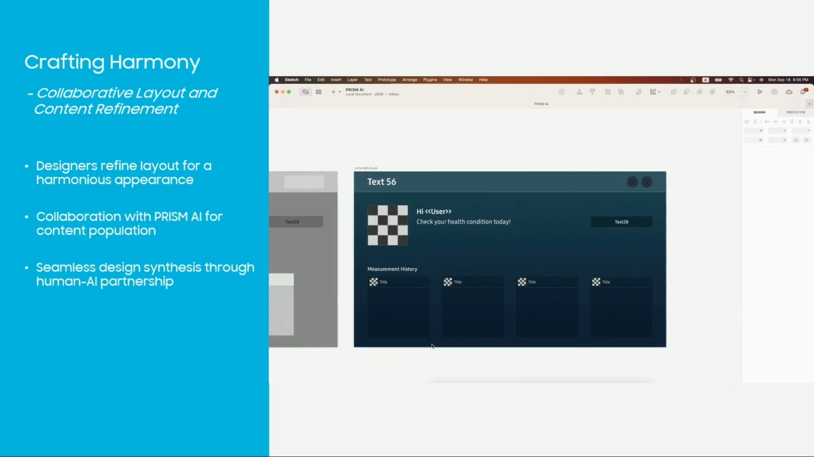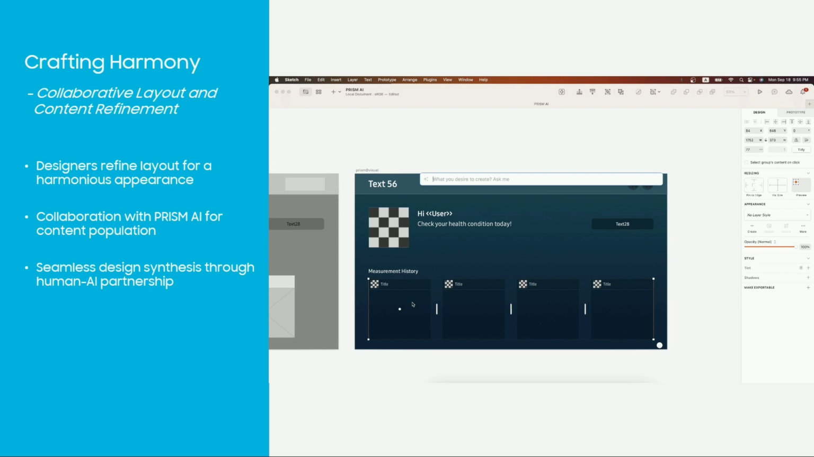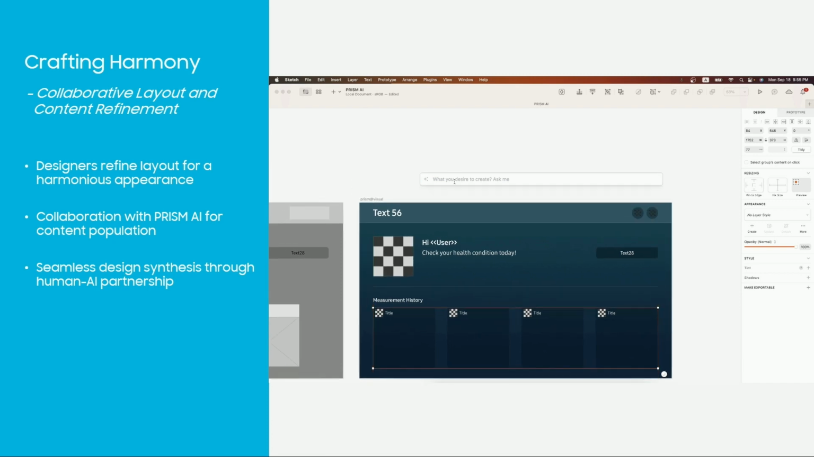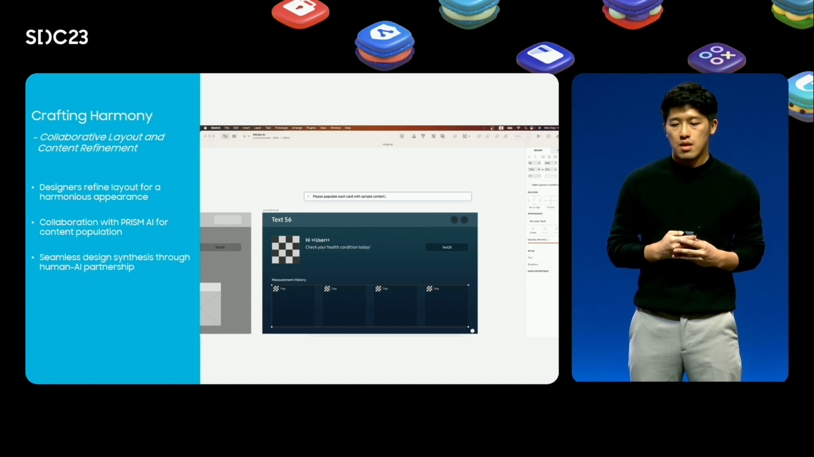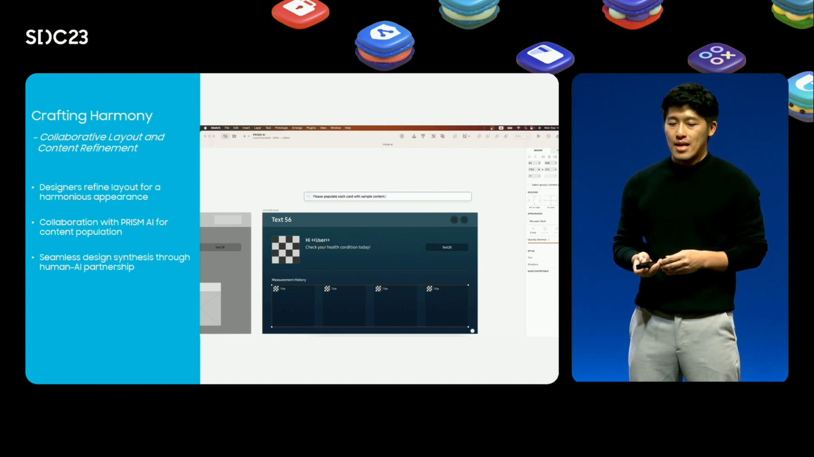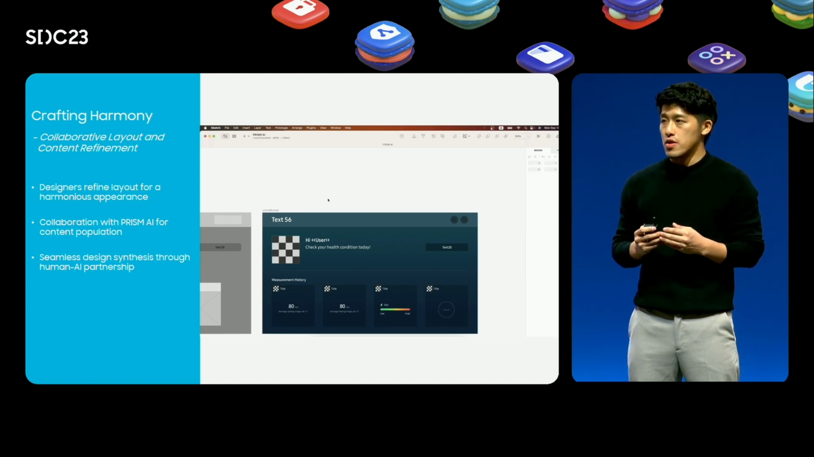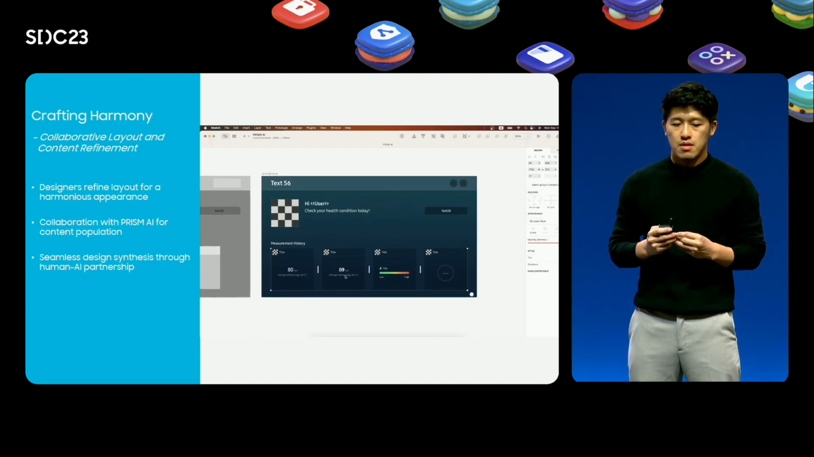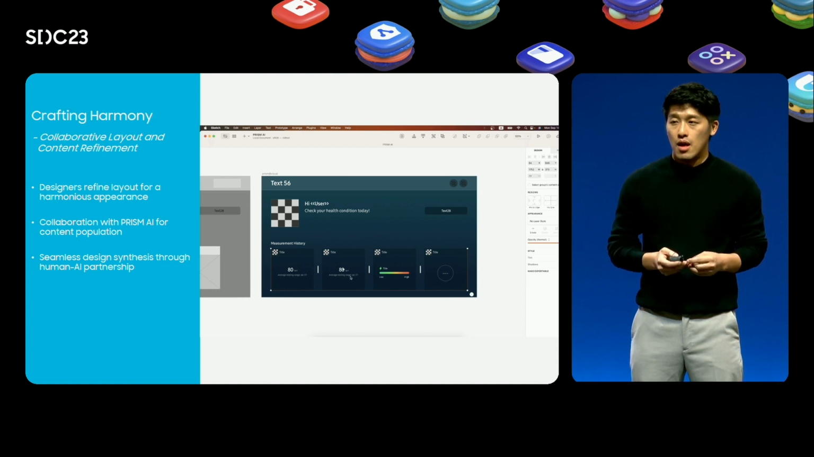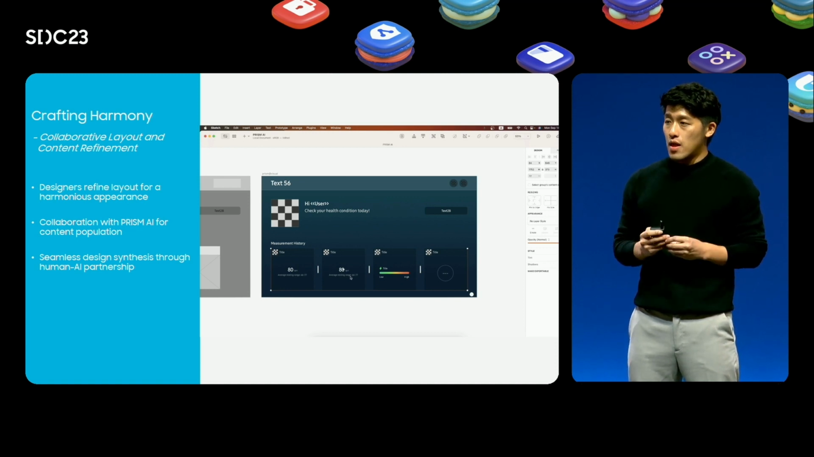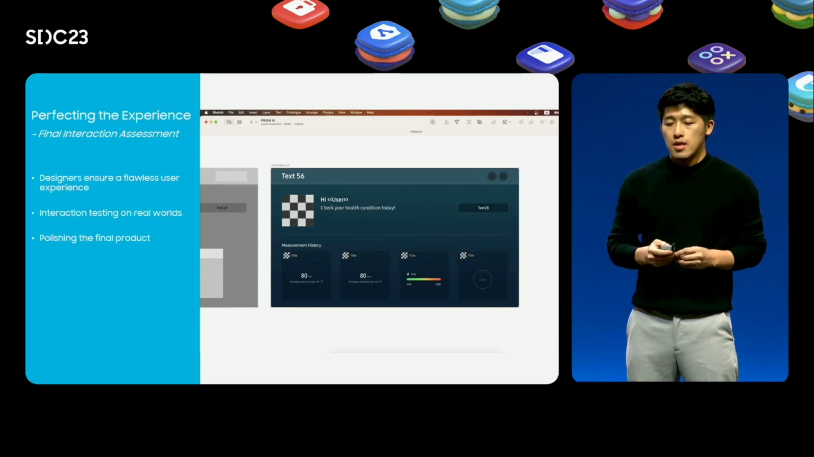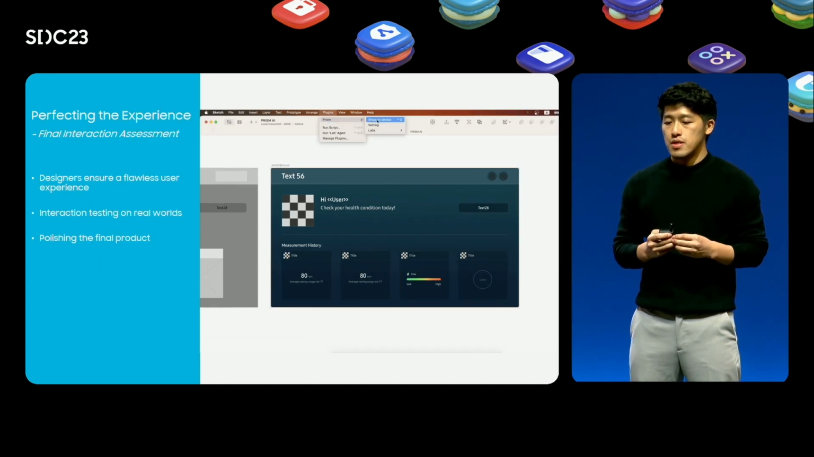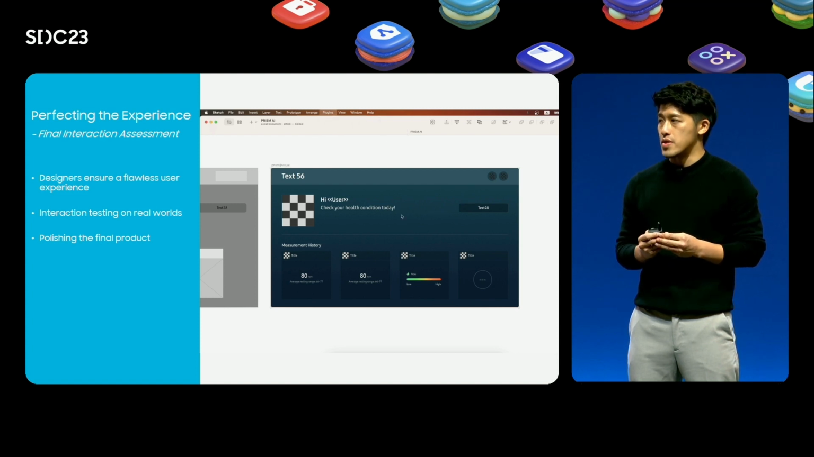And then this time, the designer requests Prism AI to populate each card with relevant content. Then Prism AI generates the content for each card, considering the context. Now the designer obtains the finalized artwork. For the final check, the designer revisits show on device, ensuring the interaction experience.